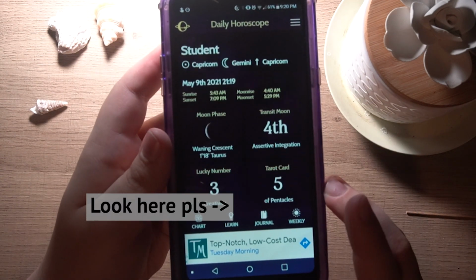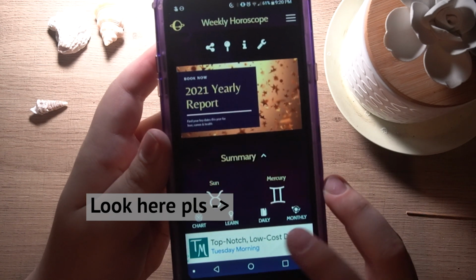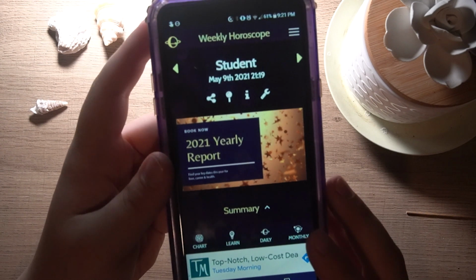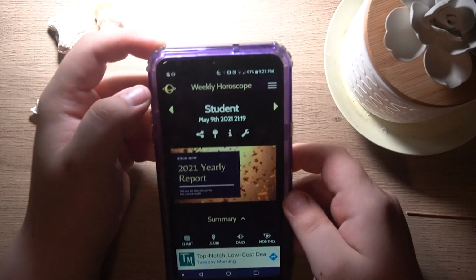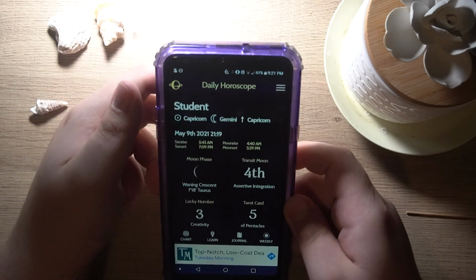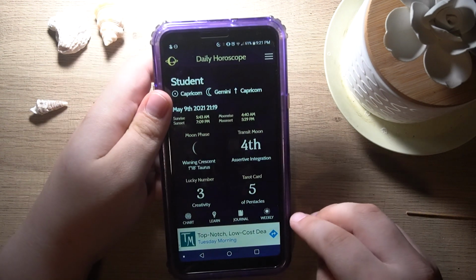So let's see, let's do weekly. And then you see this just changed, where now it says daily, which is the main page, which you can also get to by the icon. The icon is an escape hatch.